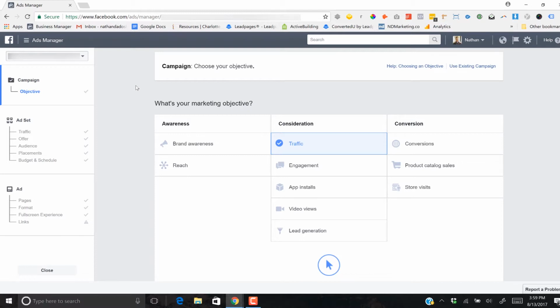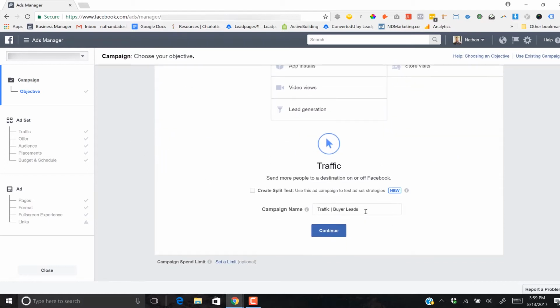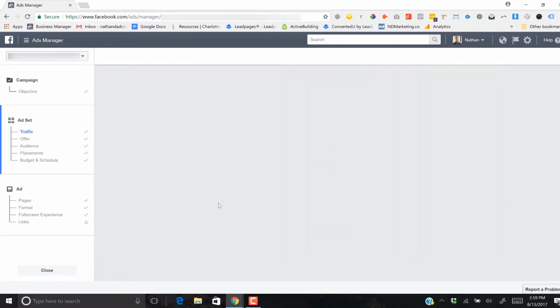But since conversion takes some extra setup that we don't have time to talk about today, we're just going to choose traffic. So we'll select that, and then we'll name our campaign traffic, and then buyer leads, because that's going to be the goal of this campaign. And then we'll click continue.